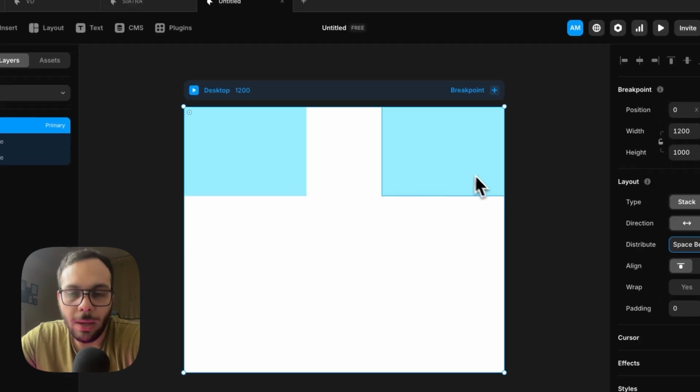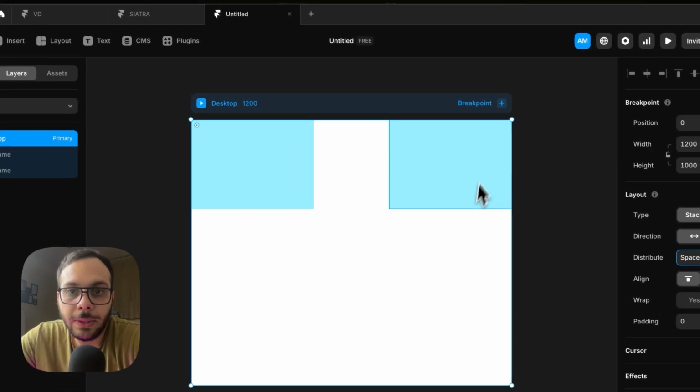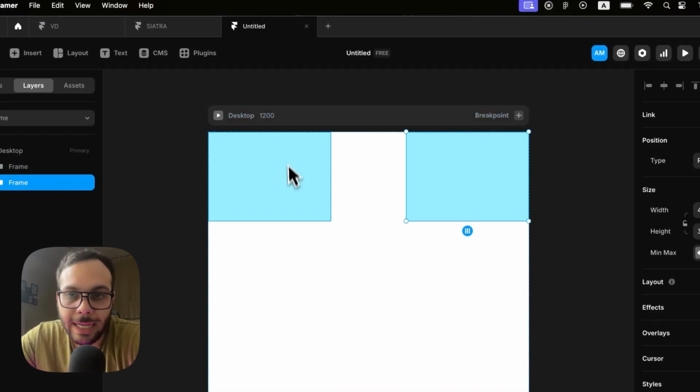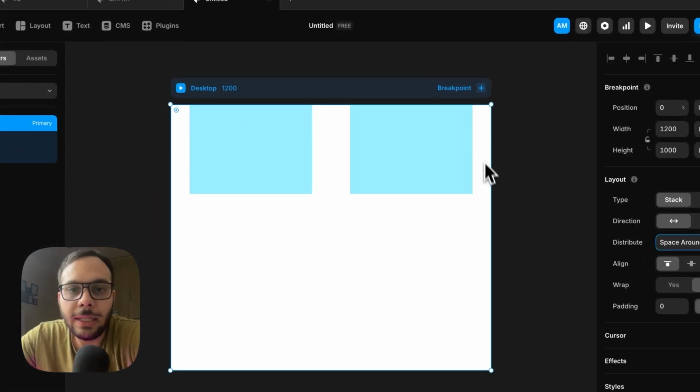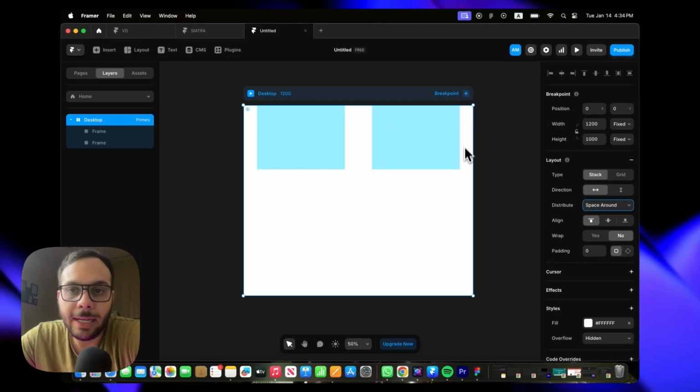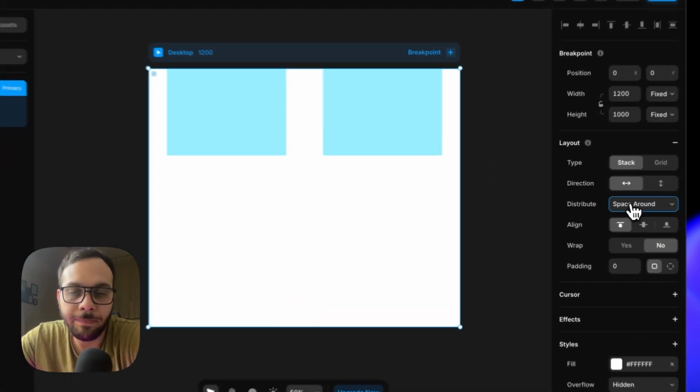Space between option considers the entire container space and distributes the elements evenly. If you set it to space around, it automatically adds some spacing on the left and right within the main container. But personally, I've never used space around. It's not very common, but good to know.